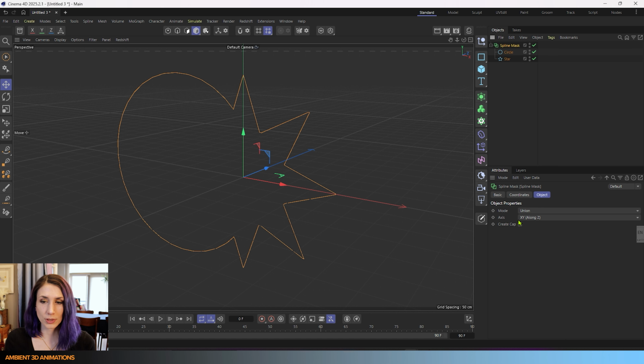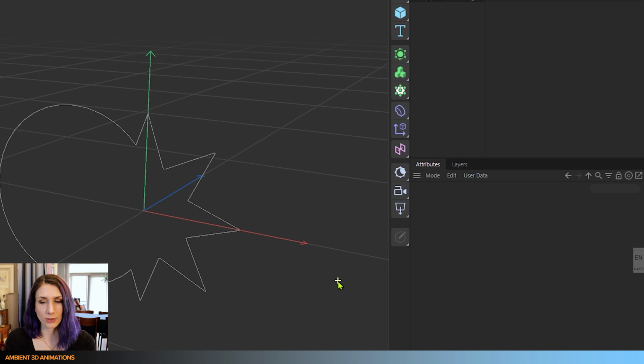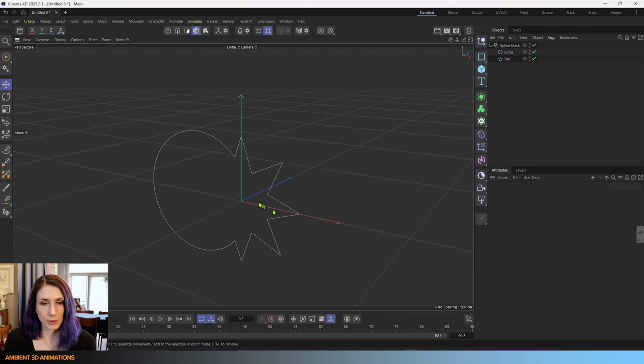So right now we are using the XY axis. So let me click away here, and you'll see we have an origin. We have a Y direction, which is green, Z direction that is blue, X direction that is red. Now it's using the XY plane. So if you imagine these two directions creating a plane, that's what's being used as the direction to calculate the spline mask.